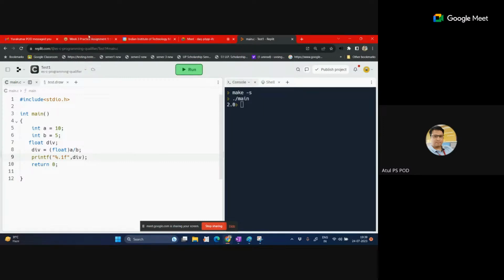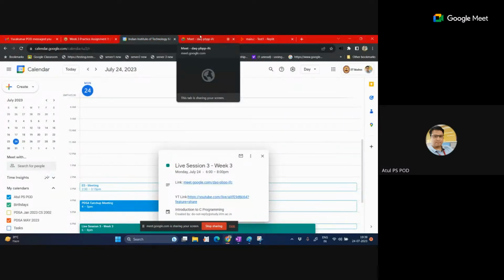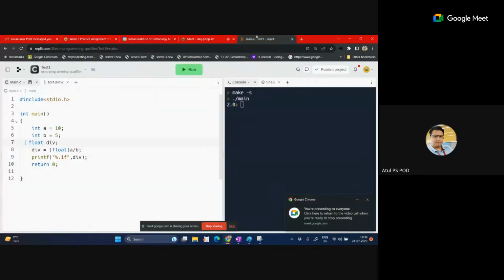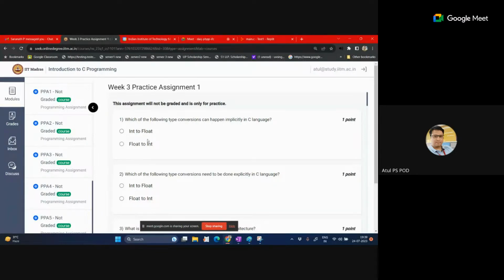So this is what we should keep in mind. Float to int conversion should be performed explicitly, and integer to float we can leave for implicit conversion, because at that time we are not losing any information. So these questions are based on this. Which of the following type conversions can happen implicitly in C language? That means, which conversion is performed correctly implicitly.